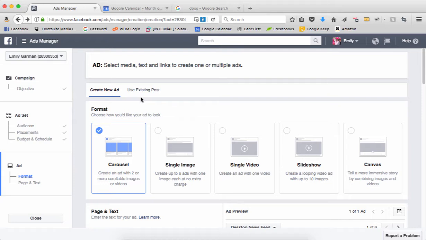When you're thinking about the format you want to choose, think about that this is going to be appearing on people's phones, on their tablets, and on computers. So you want something that's going to work in any of those situations. And Facebook will automatically resize the photos and format them correctly. I like slideshow ads. I also like single image ads and carousels.